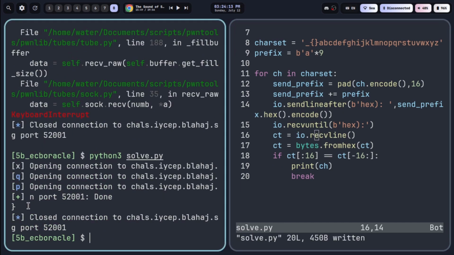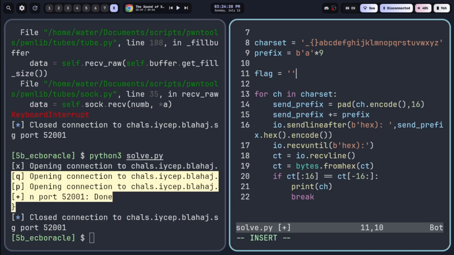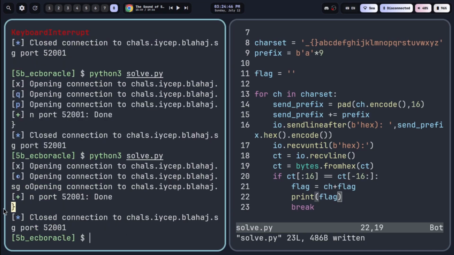Okay, so we have gotten the last part of the flag, which is the closing brace. So we can define our flag and we can add it on. We are starting with the last part of the flag, so we don't do plus equals, we do flag equals ch plus flag, because we want the new character to be at the front of the flag. Okay, and we can add a print flag for debugging, but right now we are still on the last character only, so we'll just get this, right?